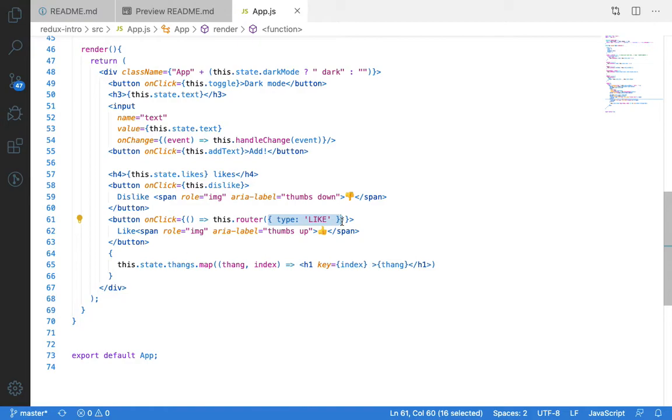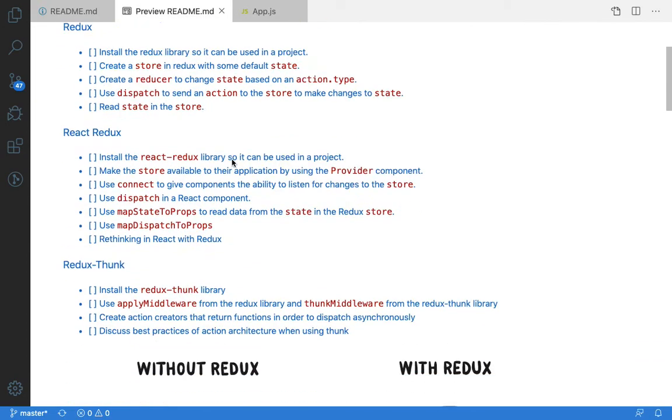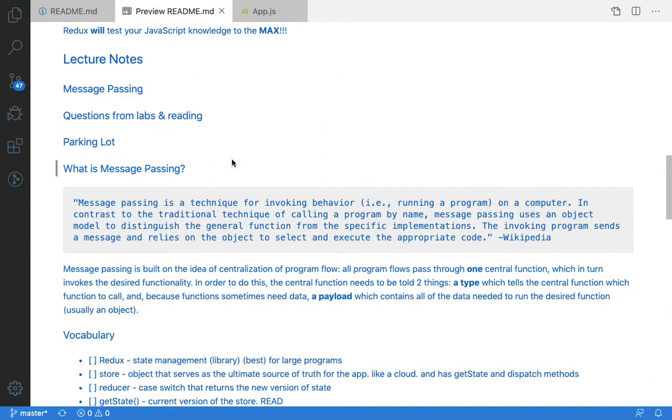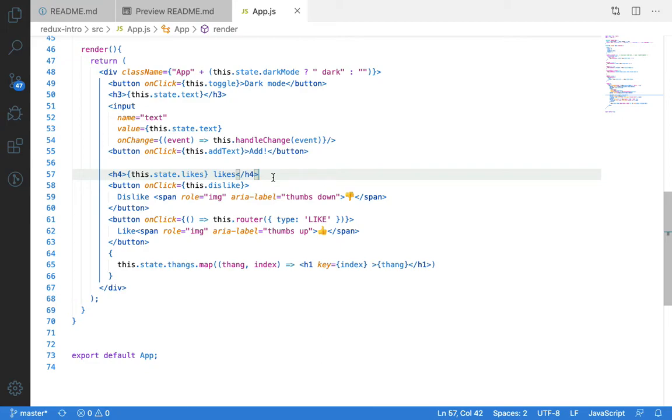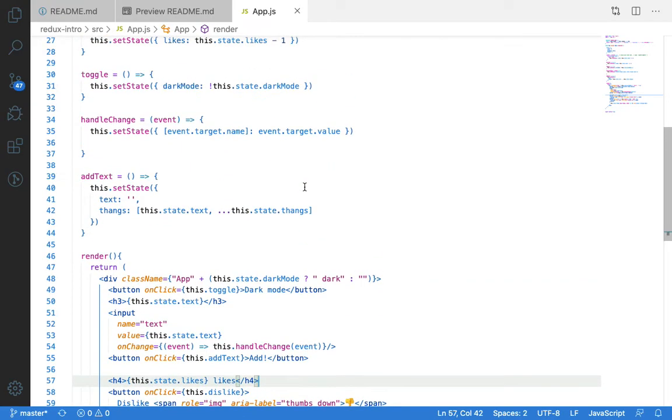It can be like broccoli, and then up there make it case broccoli. Yes, technically I could do this, but it is standardized, even in the definition of message passing, that the central function needs to be told two things: the type of the action, and potentially the payload. It doesn't always need the payload, but it always needs the type. And so that's what we call it. Thank you. You're very welcome.